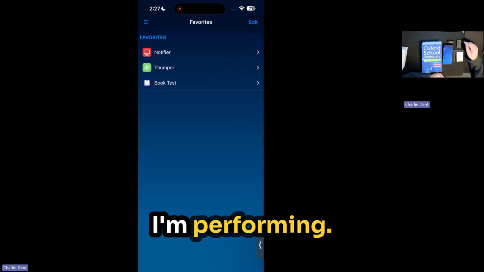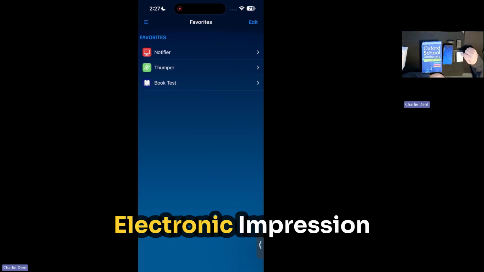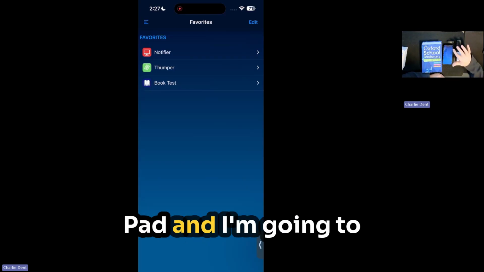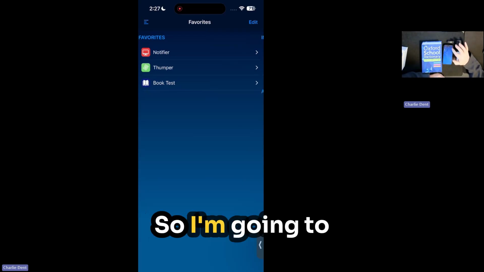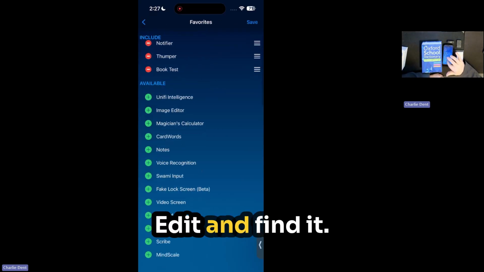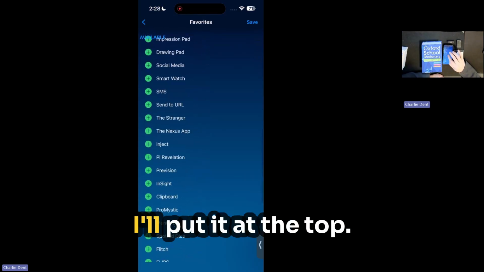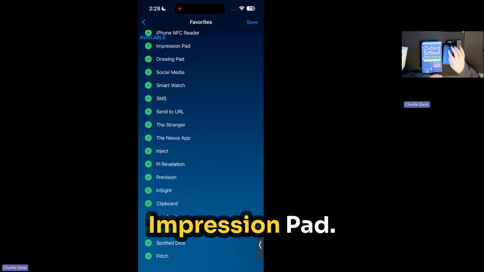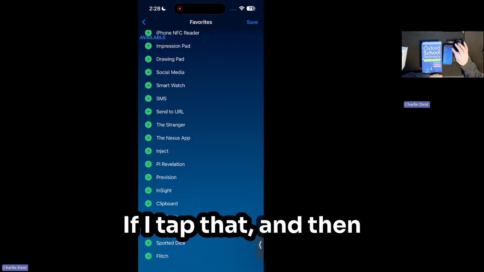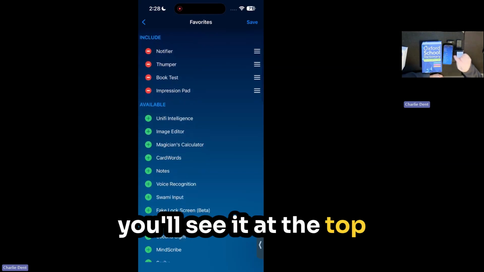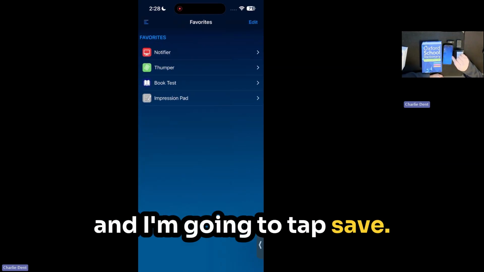That's when I'm on the phone. We're going to use the electronic impression pad, and I'm going to add it to the favorites. So I'm going to edit and find it. Impression pad, there we are. I'll put it at the top. There we go. Impression pad. If I tap that, then you'll see it in the top, and I'm going to tap save.